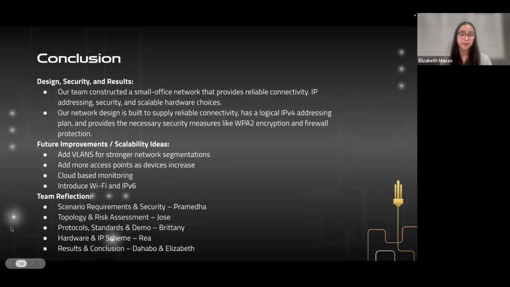So in conclusion, our network design successfully meets the needs of a small office environment by delivering reliable connectivity, a structured IPv4 addressing plan, and essential security measures such as WPA2 encryption and firewall protection. These elements ensure the network is secure, stable, and easy to manage.